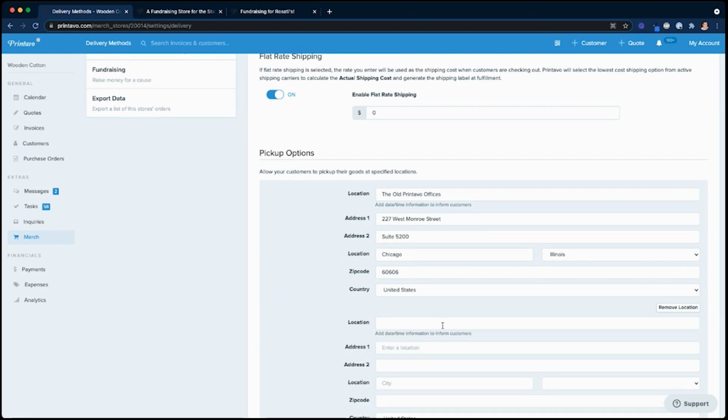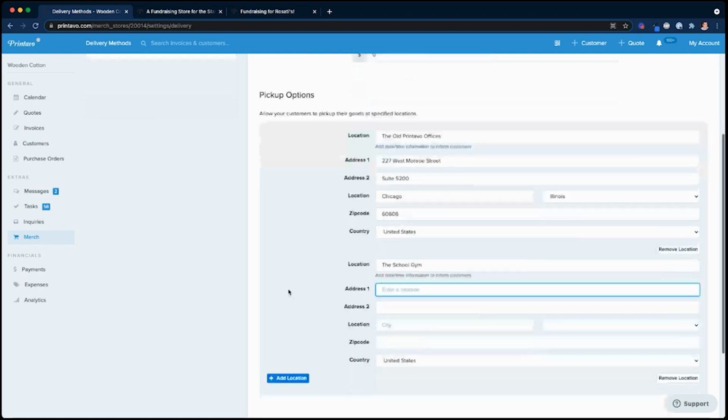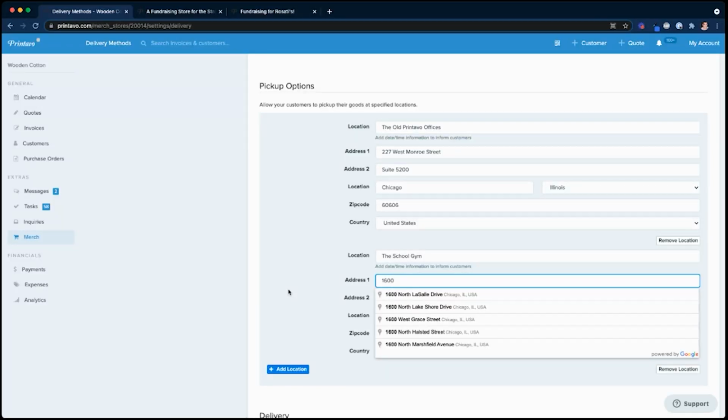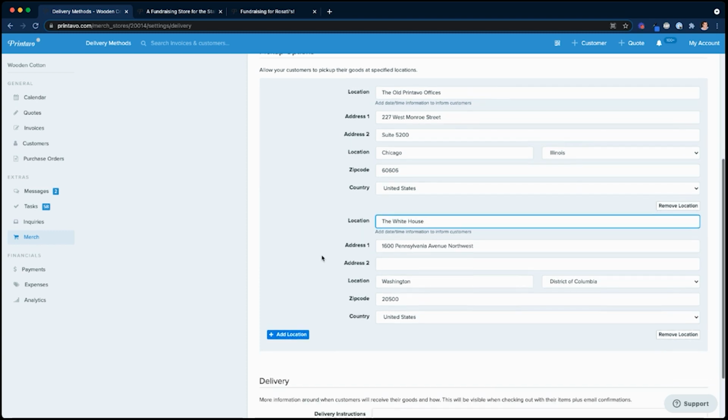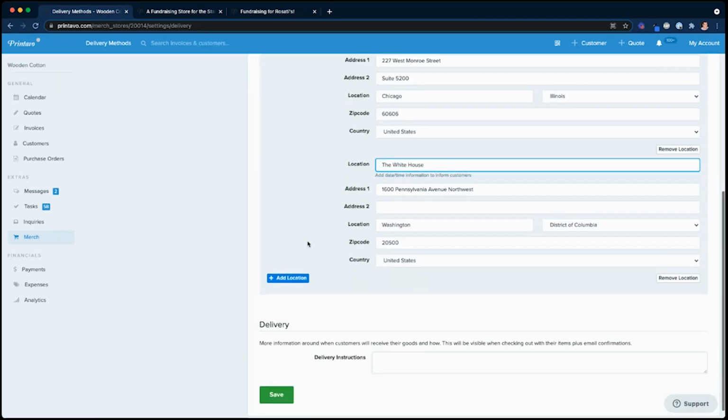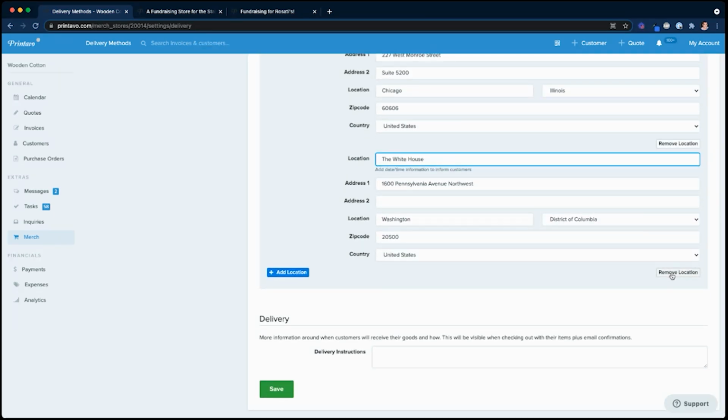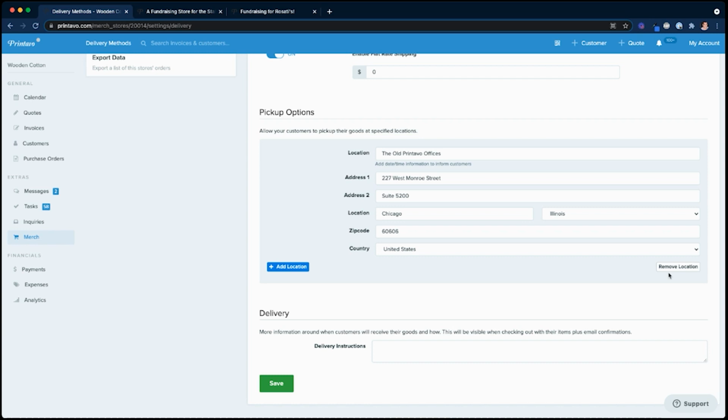And maybe I have, I don't know, the school gym at 1600 Pennsylvania Avenue. School gym, which is actually, I guess, the White House. Let's do that. Keep it accurate. So again, auto saving that information. If actually I don't want to do the White House, I can remove that location.